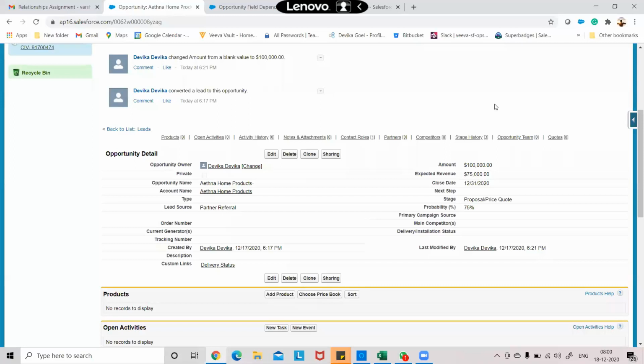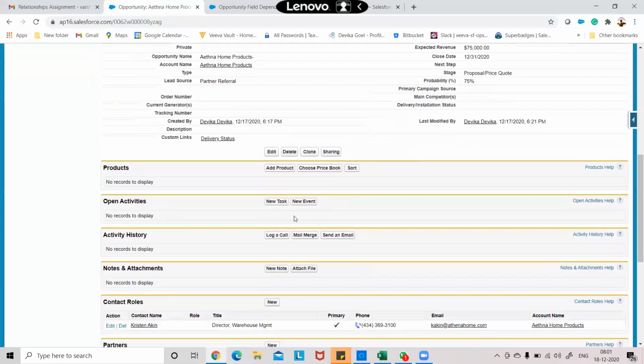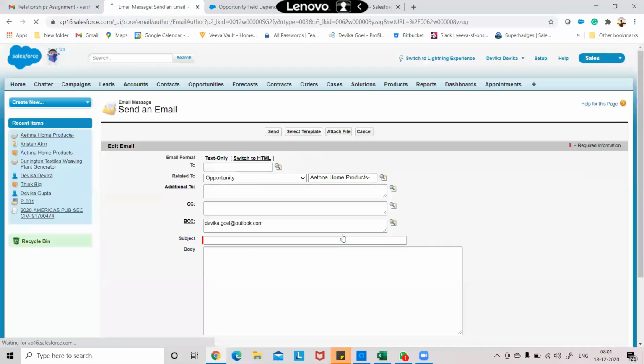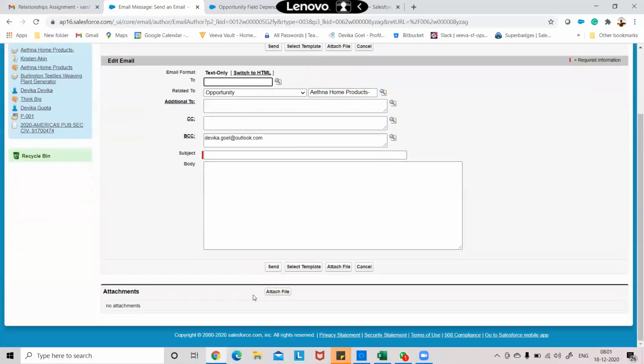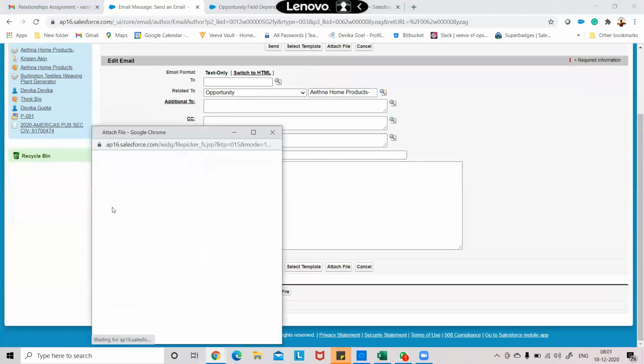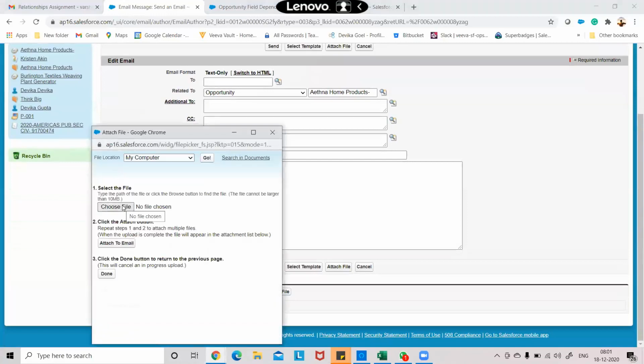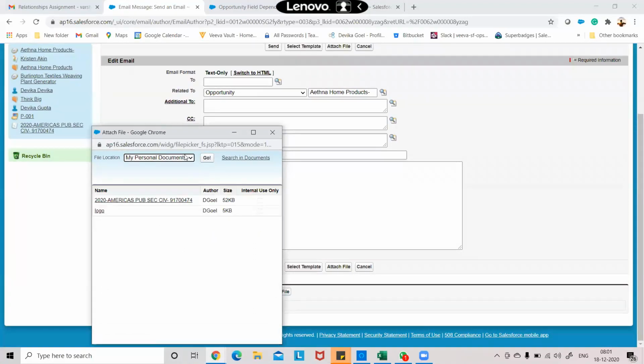Devika, I have a question. It is a little off topic. Is it okay if I ask now? Yeah, please do. So in the opportunity, if you save a document in the notes and attachments, is there a way that we can send that to the customer as an email, like a mail merge or something? Not mail merge, it's like through email. So you send an email. Not the attached document, you can have the attachment. You can do the attachment here. You can attach your file from your computer or from your personal documents. Okay, got it. Thank you.